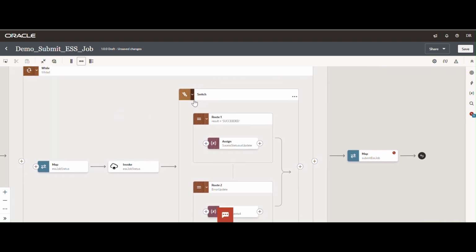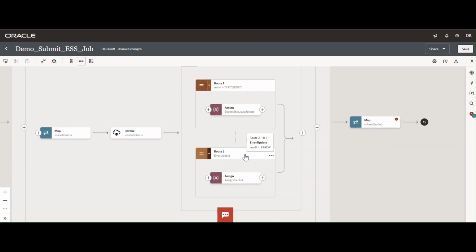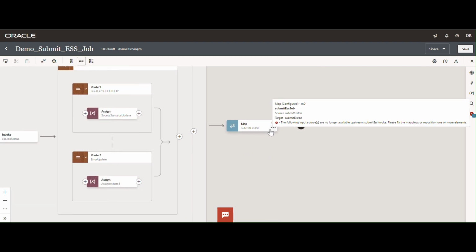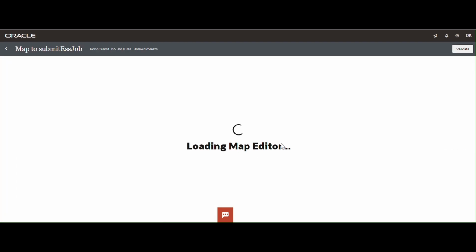After that, we are taking a switch activity to check the success status. In case of success, we are updating the ESS job status to completed. In case of error also, we are updating the ESS job status to completed, because we don't want to repeat the loop in case of errors, right? Finally, we are doing the mapping. So there are some errors. Let me see.